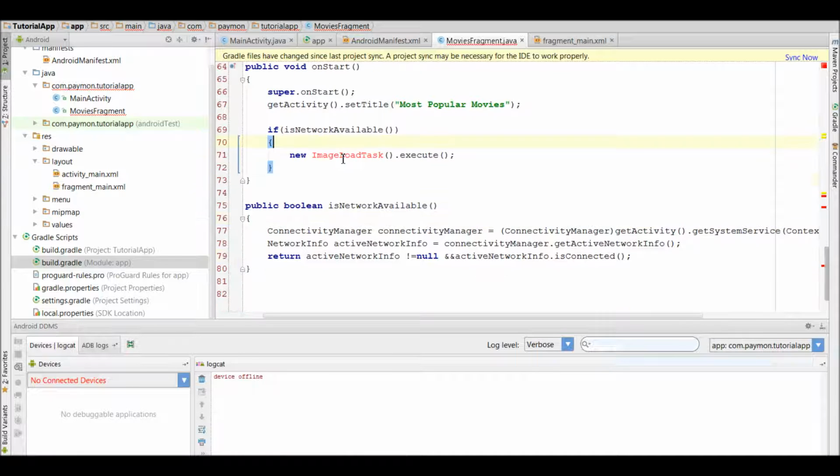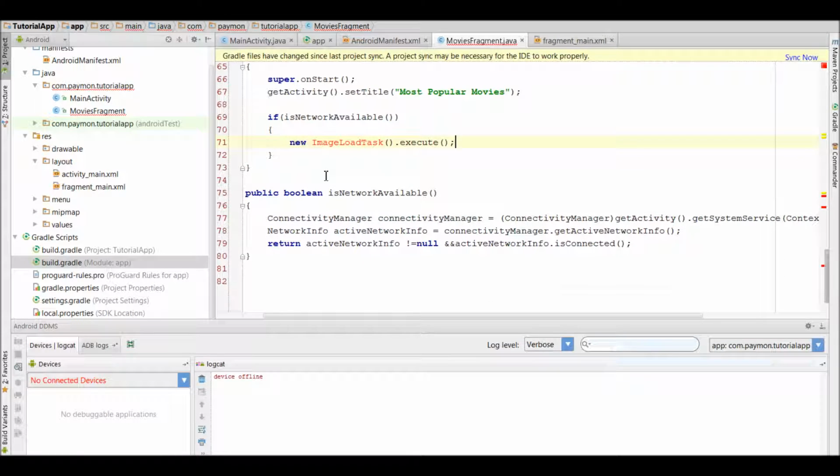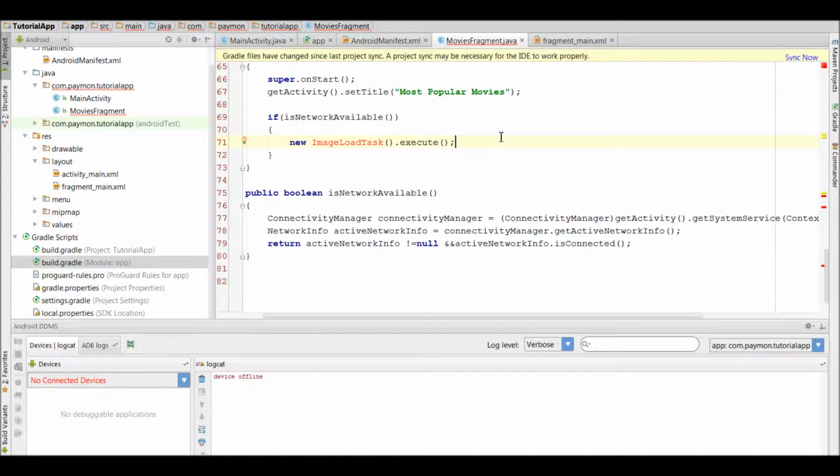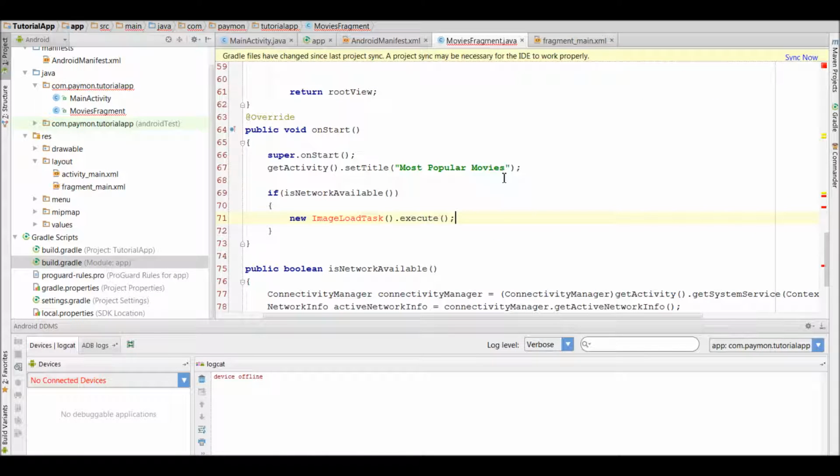Alright, so if the network is available, we're going to execute a new image load task, which will be a new class that extends AsyncTask. Because networking takes time, because it takes time to load images from the internet or any other place, you cannot do them on the main thread because you don't want the entire app to pause while these images are being loaded.